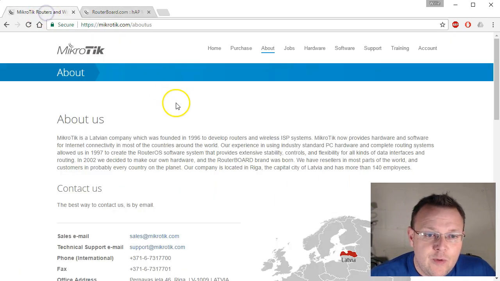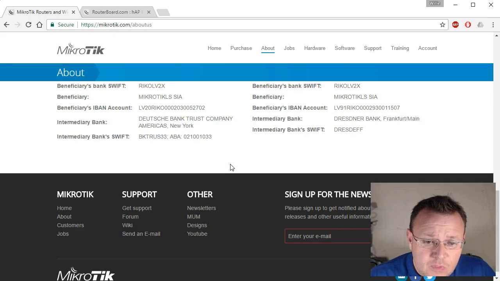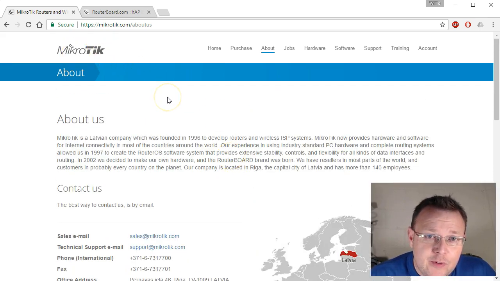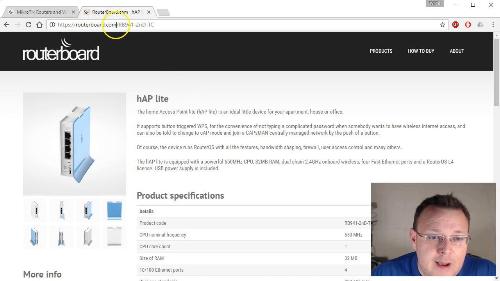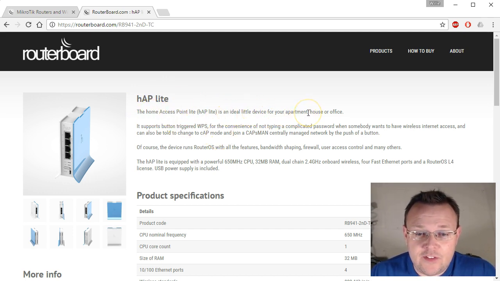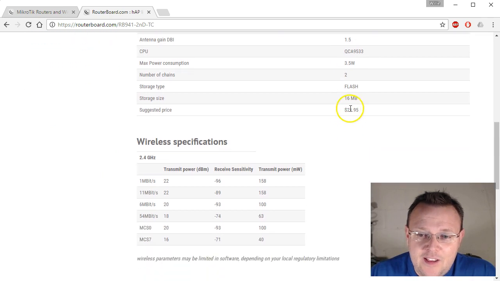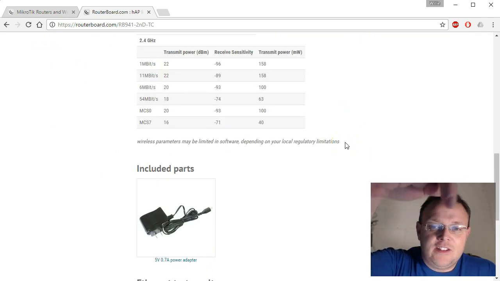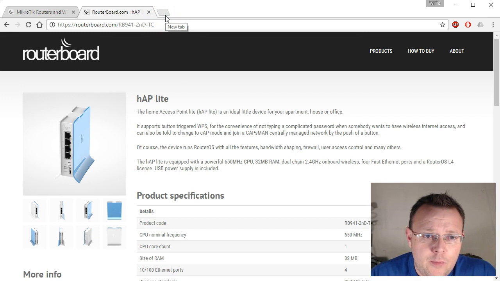And real quick, before we get into this, if you want to know more about MikroTik, go out to mikrotik.com, and there is an About Us, and it talks about RouterOS and their hardware, where they're at. If you're familiar with Ubiquiti, you are probably familiar with MikroTik. And then if you go to routerboard.com, you can look at the hAP, the hAP Lite, the home access point lite, is an ideal little device for your apartment, house, or office. And I thought I read somewhere that they used the word cute. So I don't know, but MSRP $21.95. Like I said, there's going to be a link down there in the description.